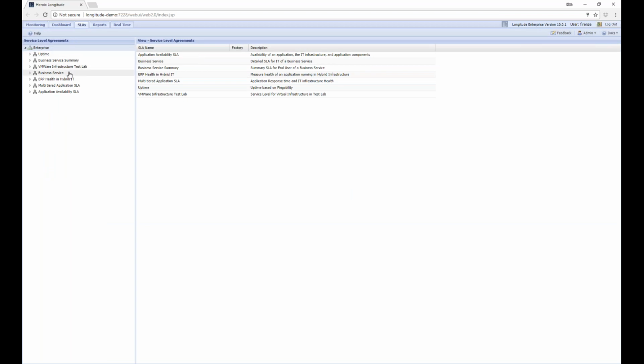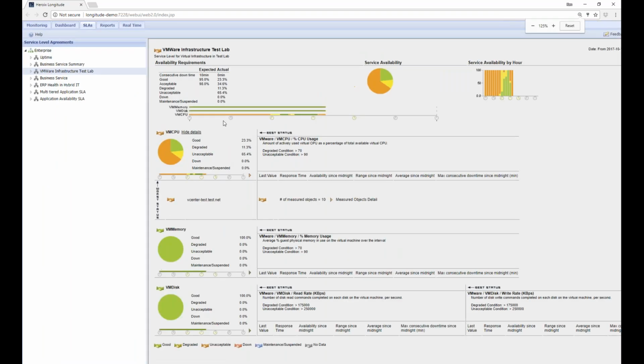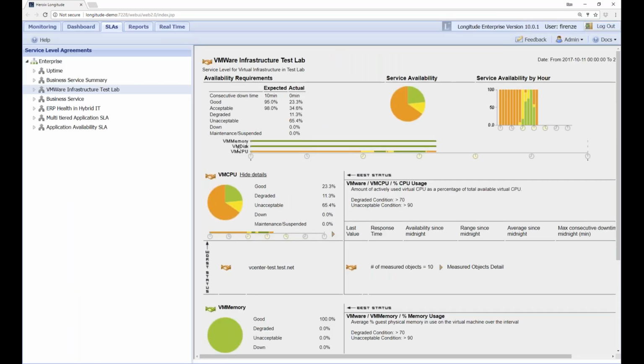And you can build your own SLAs. It's all point and click. In the interest of time, we won't cover the details as to how to do it, but it's pretty straightforward. And what I did is I created a simple SLA where I told Longitude to monitor the memory, disk, and CPU of my VMs for my test lab. And what I've done here is I've said, listen, if the CPU usage exceeds 70% on a given VM, that's a degraded problem. And if it exceeds 90% on a given VM, that's an unacceptable problem.